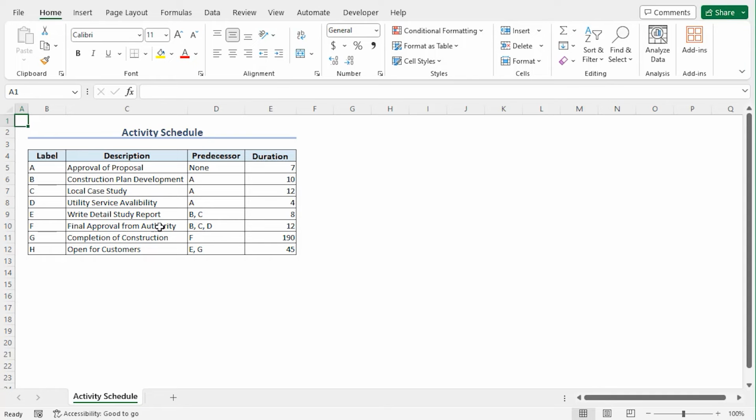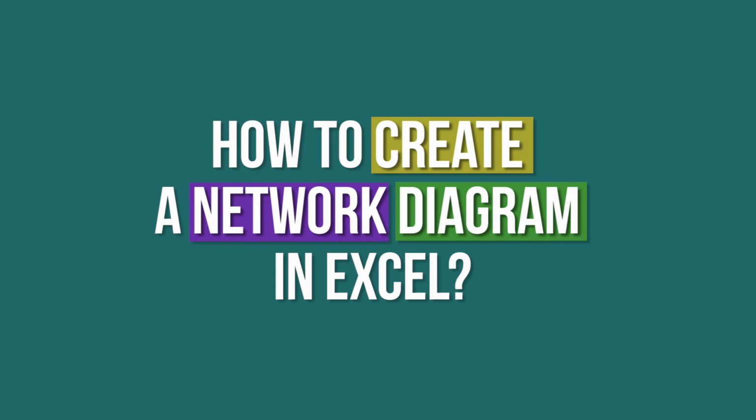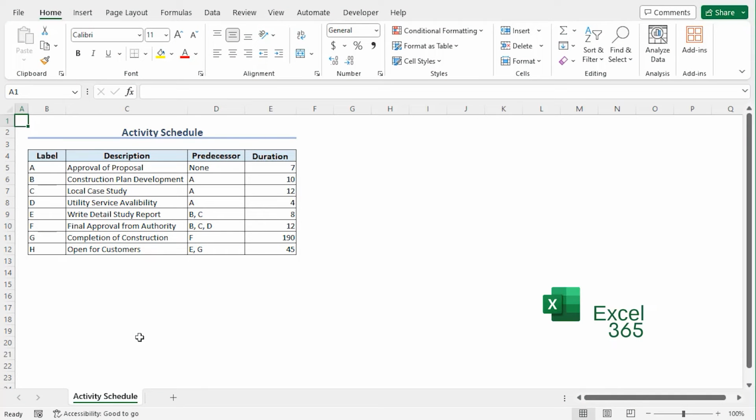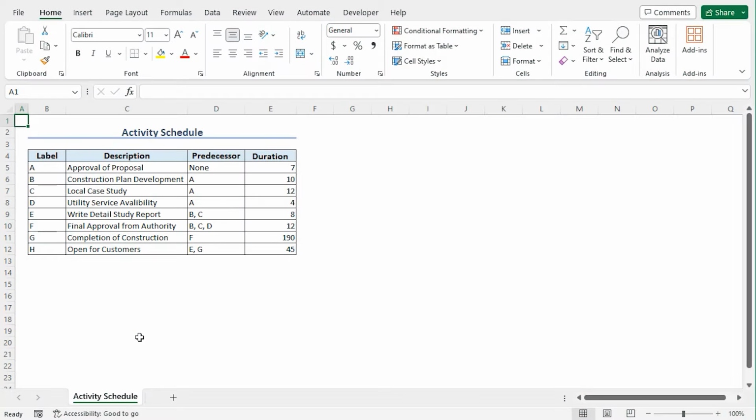Here is a dataset with 8 tasks with their label and duration value. The predecessor column is the label entries which represent the tasks required to be done before the start of the respective tasks. Using this dataset, we will learn how to create a network diagram in Excel. We will use Excel 365 to discuss 4 steps through the clip. You can use any other available Excel versions as well. Let's get down to the video.